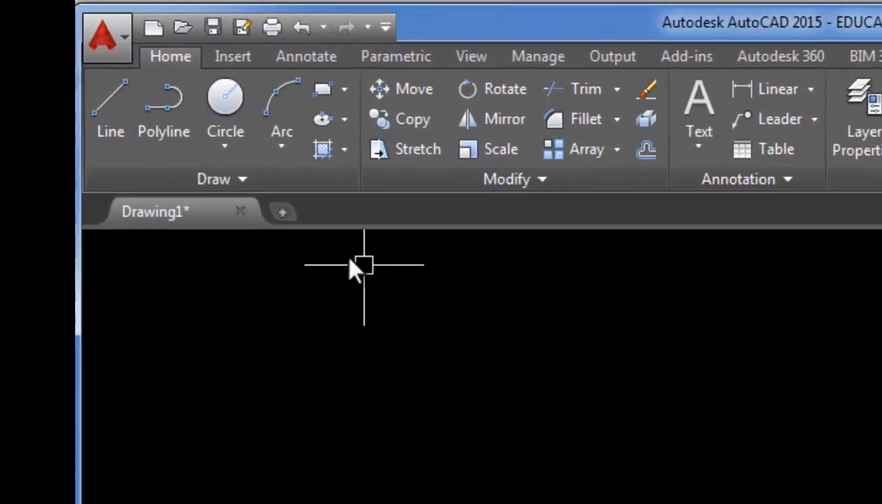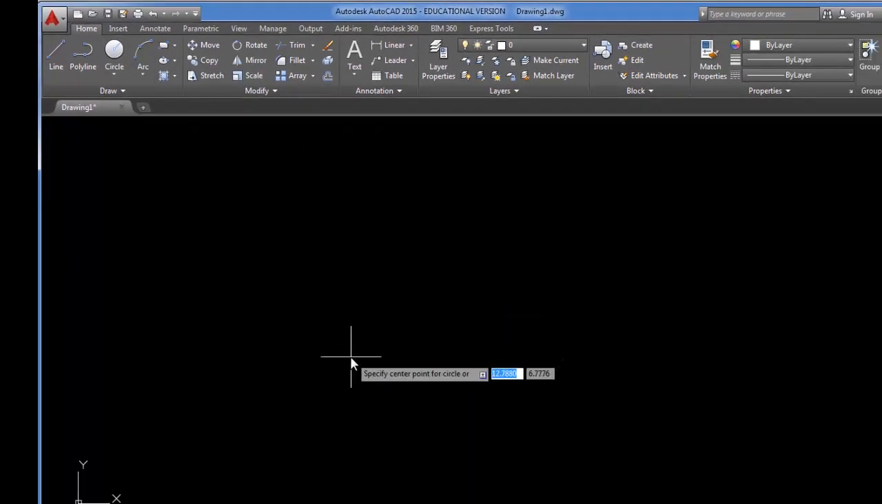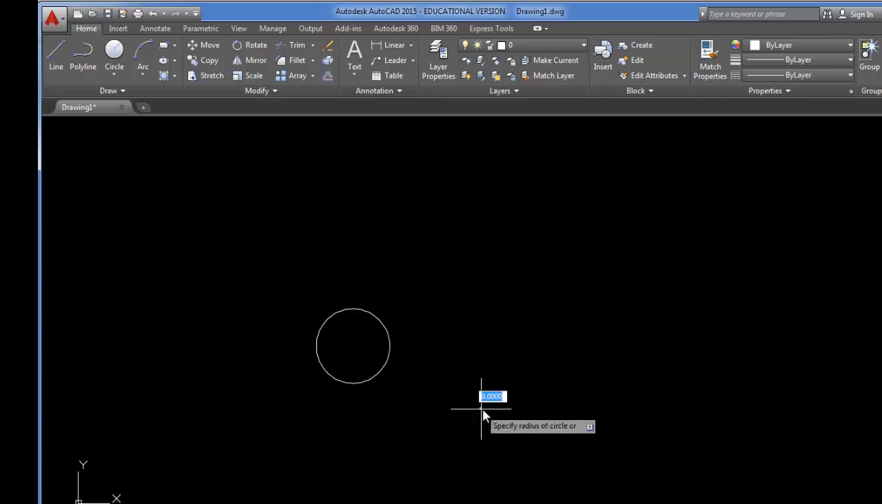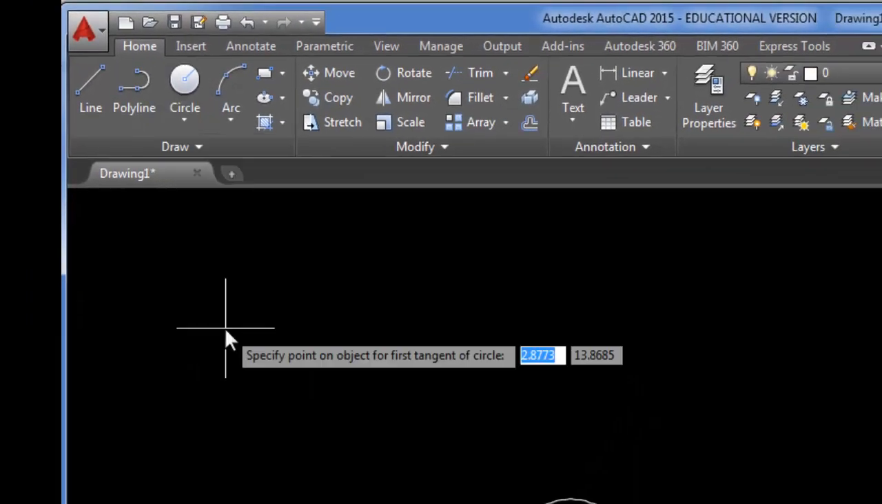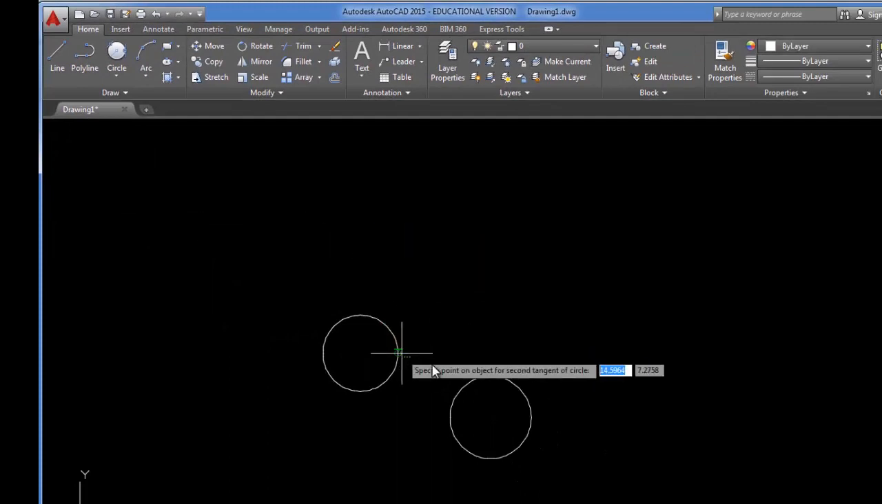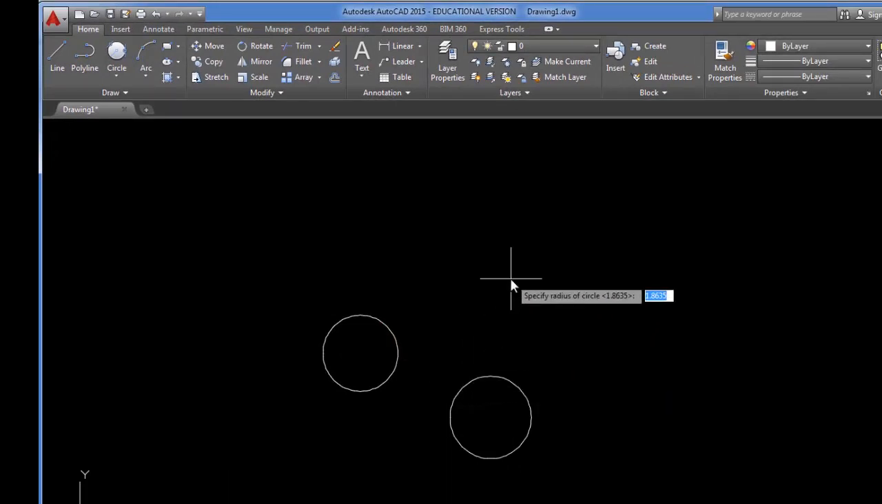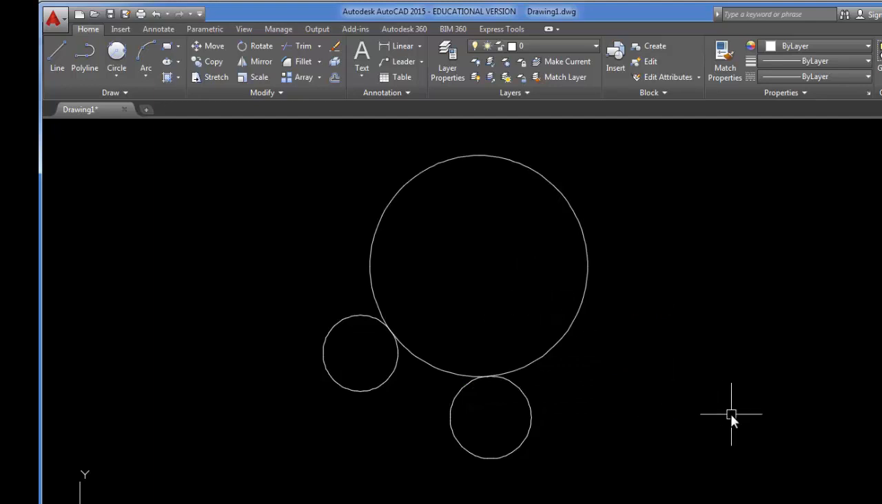If I go up and just click the circle button, it creates a center point radius circle. Or similarly, if I type in C and Enter to start the circle command, it creates a center radius circle. So that is the default version of the circle command. So if I wanted to use a different version of the circle command and I use the drop down, let's say I wanted to do a tangent tangent radius, and I'll do tangent to this circle, tangent to that one, and I'll type in a radius of 5 and Enter, then it's given me a tangent tangent radius circle.